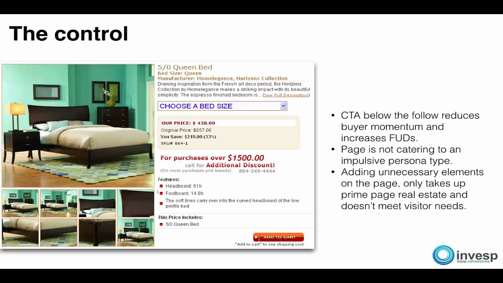So some further analysis, Ayat? So, just so we can go back and look at the control, the CTA below the fold really does reduce the buyer momentum. If you recall from a previous webinar, if you listened to our webinars before, we've talked about buyer momentum. Once the customer is there, you want to continue giving them that trail, that scent that's going to persuade them through the conversion funnel. And having the add to cart below the fold is reducing that. And the page isn't catering to that impulsive persona type.